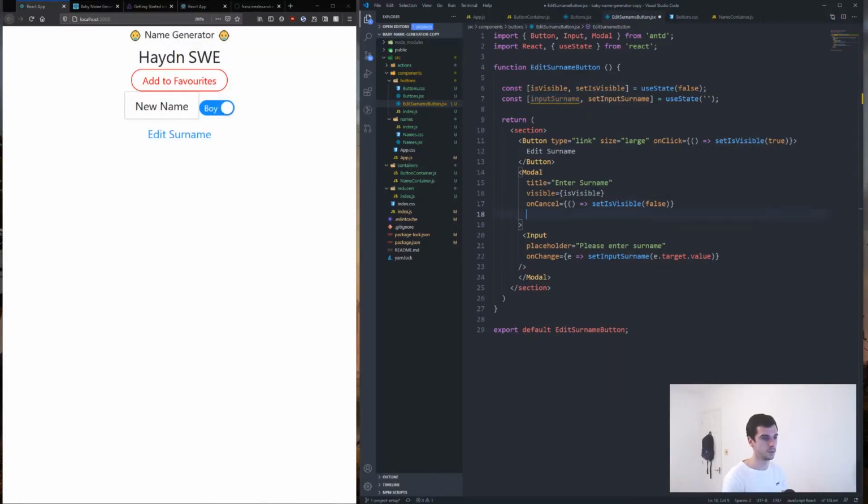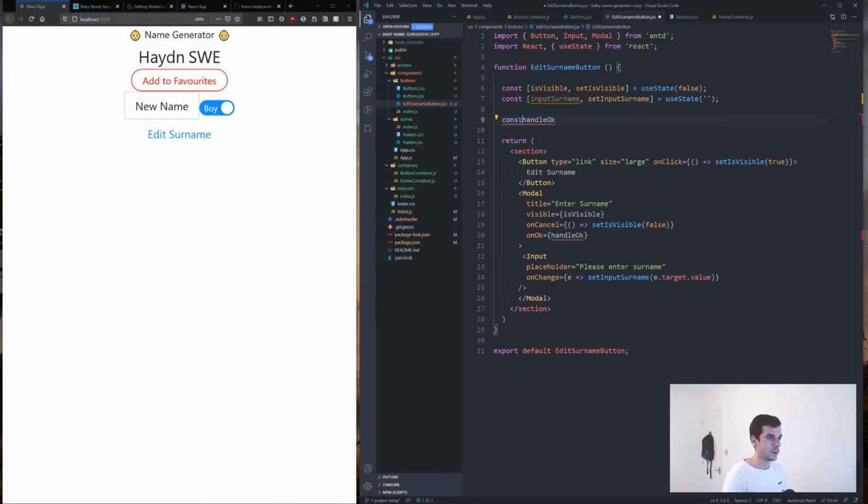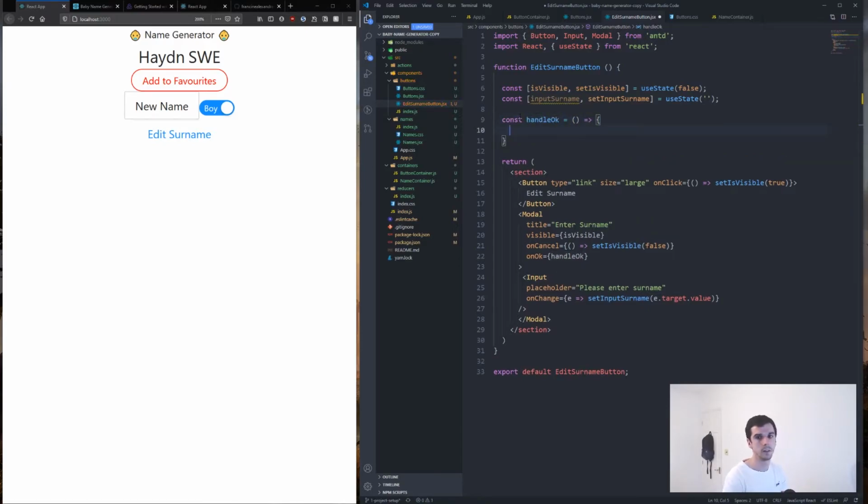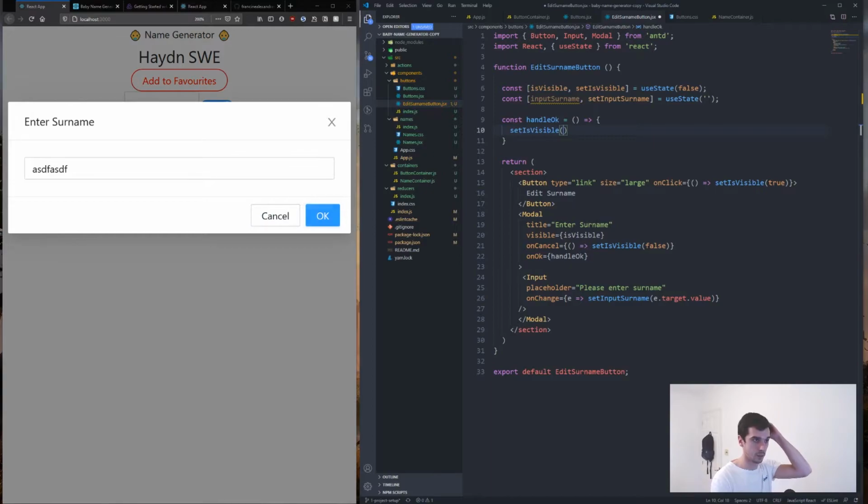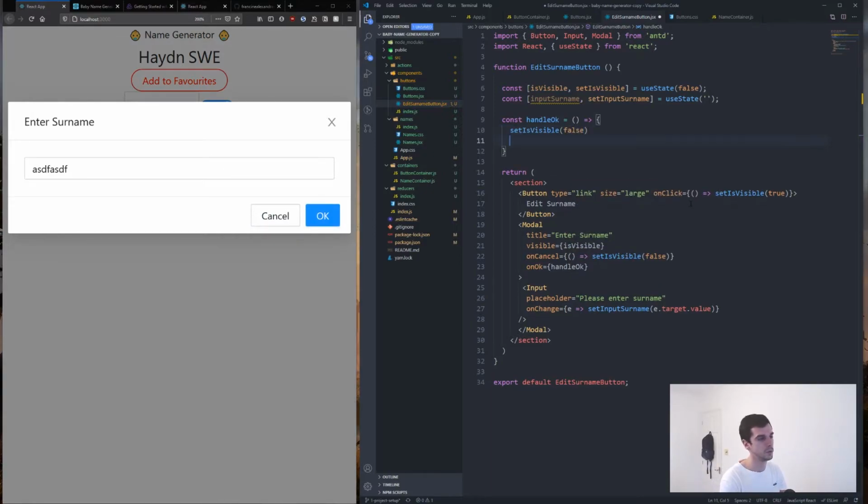I'm actually going to come down here as well and implement handleOk, which is going to call out to our handleOk method that we're going to create. So for now, let's say const handleOk is equal to setIsVisible. Obviously when we press the OK button, we want the visibility of the modal to go to false. We also want to set the current surname to whatever they've put in that modal, but for now let's console.log the input surname, which is this field here.